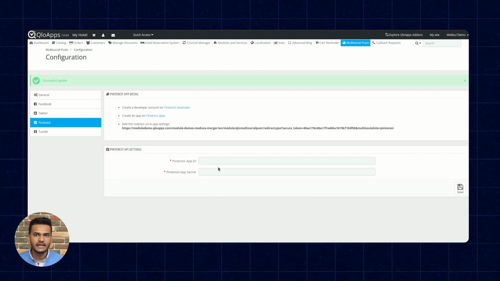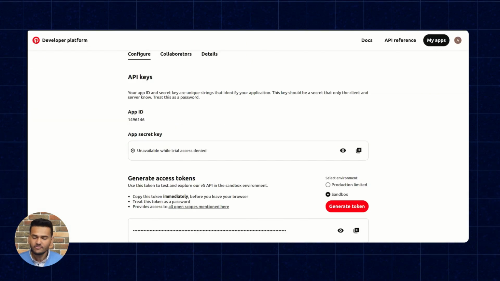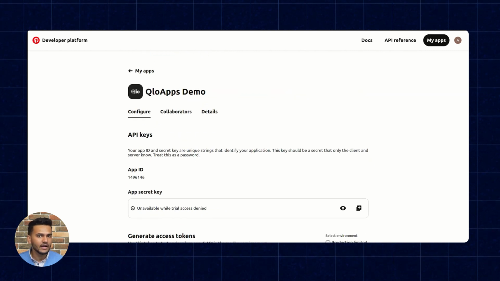Next up, we'll generate the API details for Pinterest. Again, we have to go ahead and create a developer account for Pinterest as well. And once you create the developer account for Pinterest, this is how the dashboard will look.